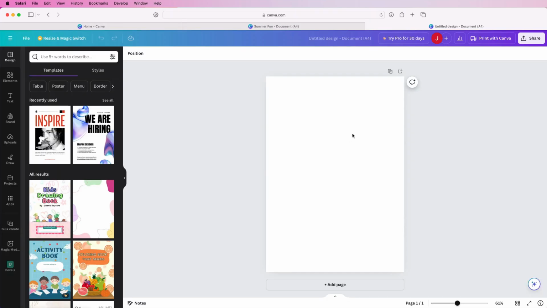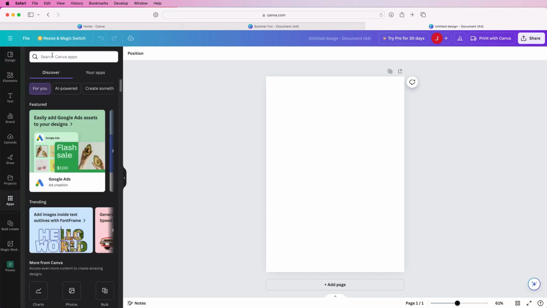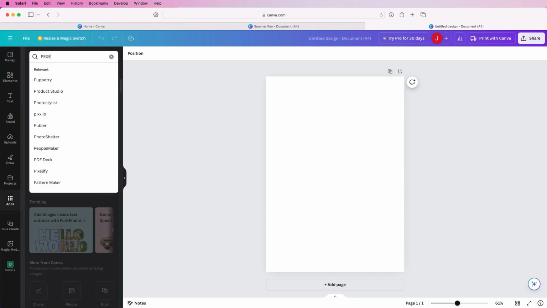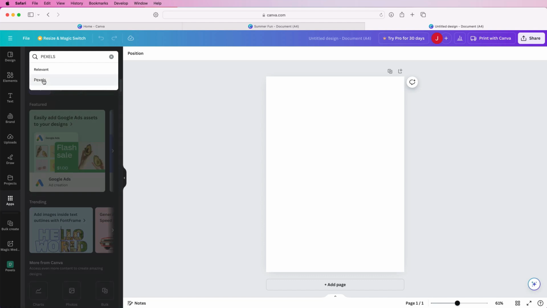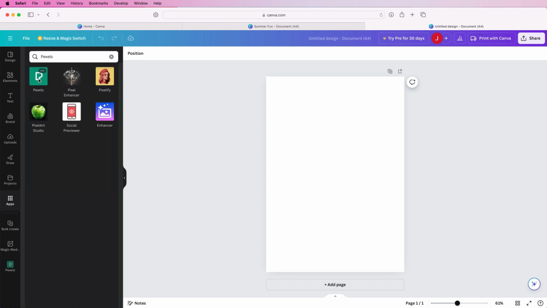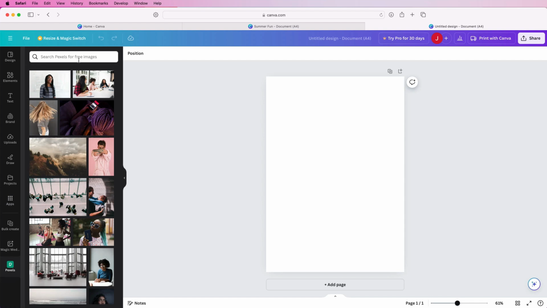Now the simplest thing to do for your poster is to find a background that's already vibrant and bright, and one that you don't have to do too much work to. So if we go down to apps, then in the search bar here, type in pexels, click on pexels, and you'll see this app here. Just click on that, and this will take you to a vast range of free images.